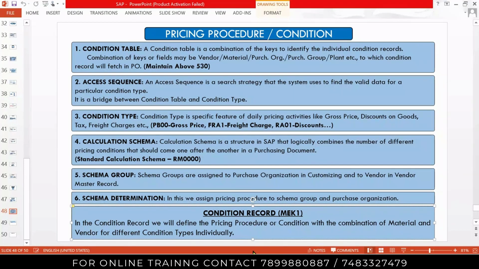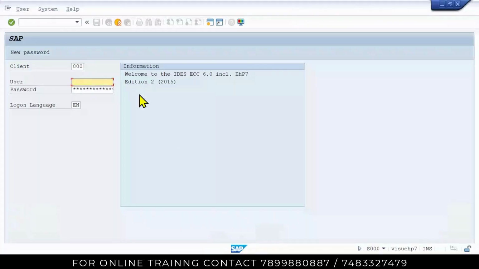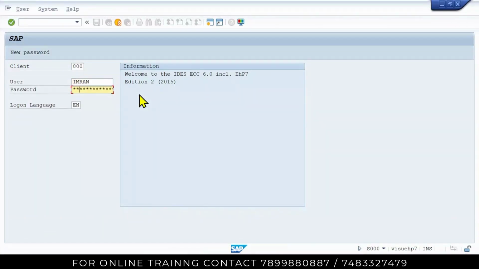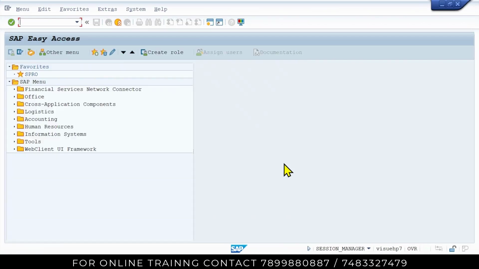Okay, so we'll move to the practical. Yes, we'll open. The old server has crashed. I have given the new server access, so you have to do it from the beginning.